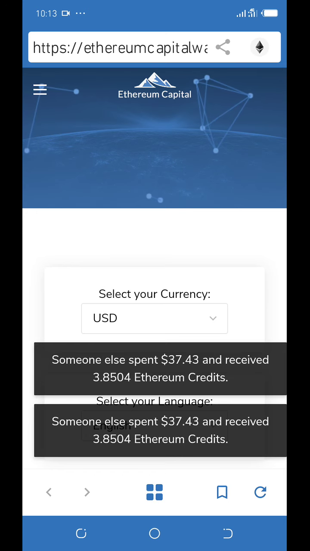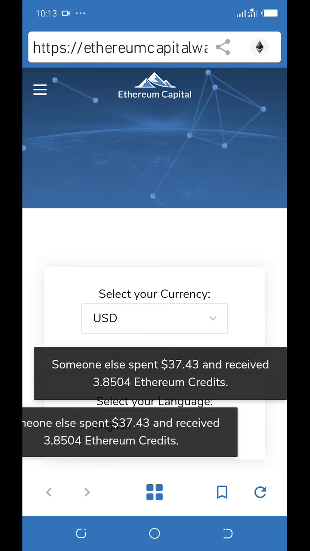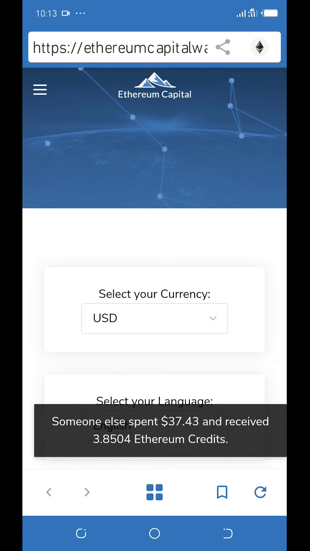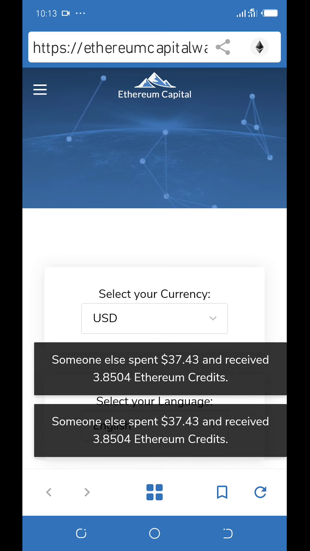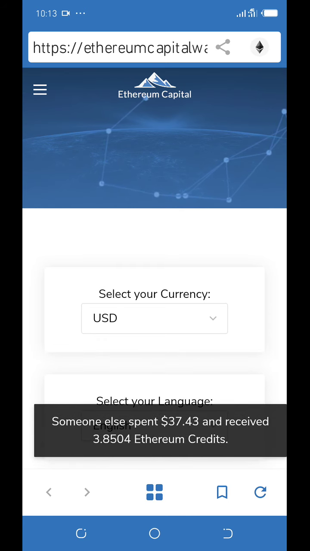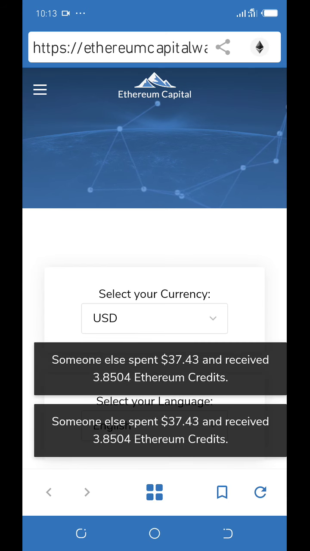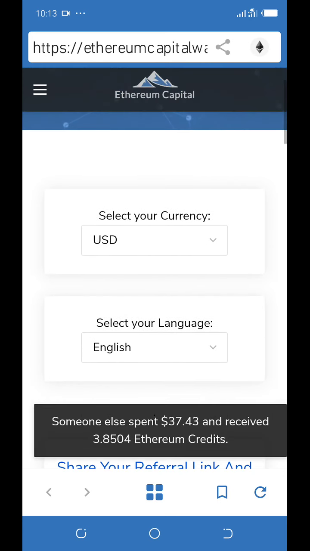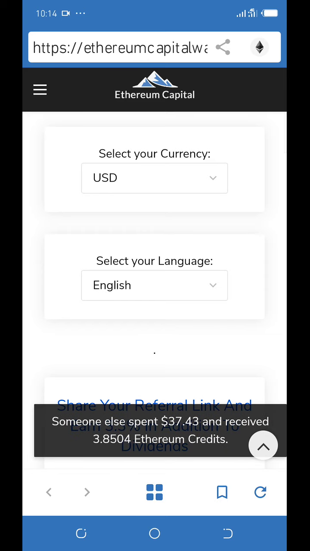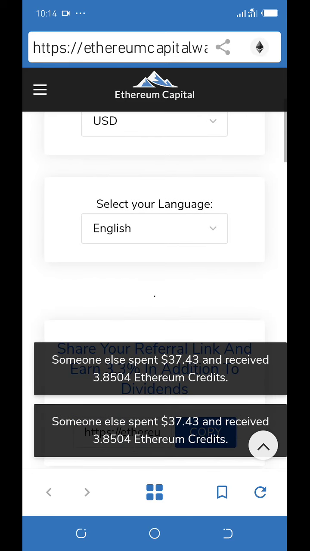There are no other costs incurred except for the gas fee when you are depositing into the contract. So as you can see there, people are buying Ethereum credits. That one spent $37 and he was given 3.85 Ethereum credits. So let us go back to our video again. So here you select your language and currency. There are very many languages. You select any that you want.